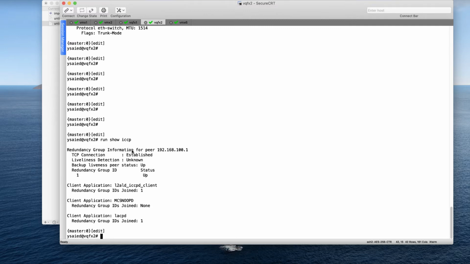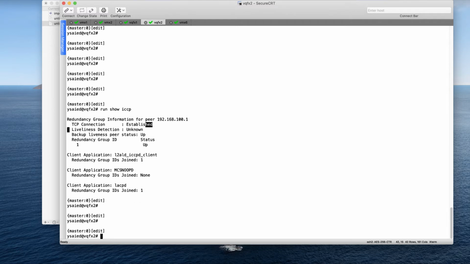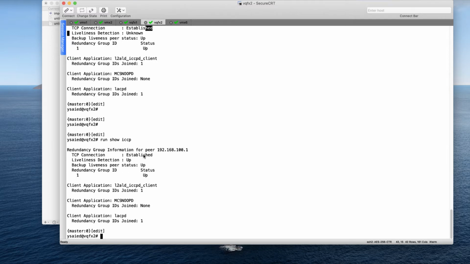Okay, here the ICCP session got established. Actually, what we need to see here: when it says established, it means it is established over the main interface. Also, we need to see the liveness detection is up, which means we have the backup path, or the out-of-band management path, being used for the detection of the ICCP peer. Let's wait for this. Yes, okay. So now here we have established and up. Okay, and redundancy group 1 is up.